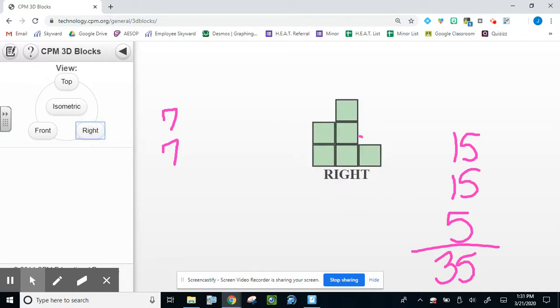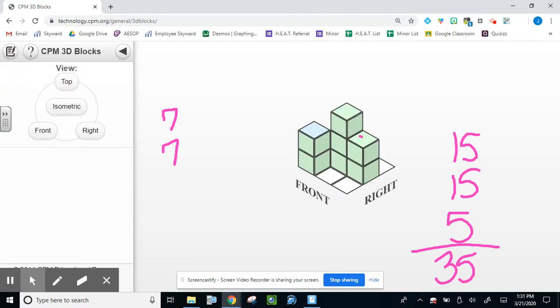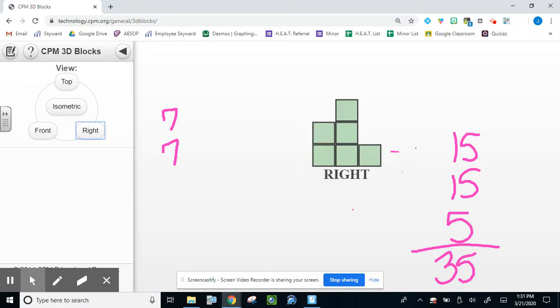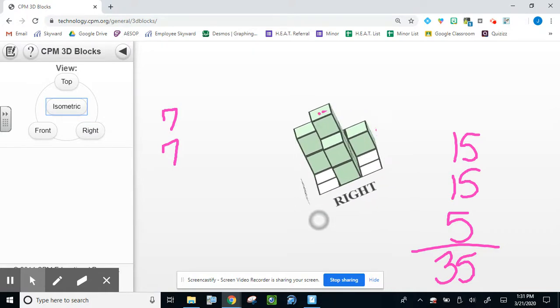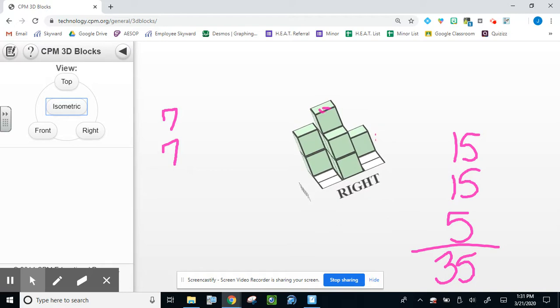We can see on the right side view, we've got 1, 2, oops. Let's see if I can undo that. Okay, let me go back to my isometric. Oh, that was the one I deleted. So from our right side view, I've got 1, 2, 3, 4, 5, 6 blocks showing. And if I turn this around, sure enough, I've got 1, 2, 3, 4, 5, 6 blocks showing.